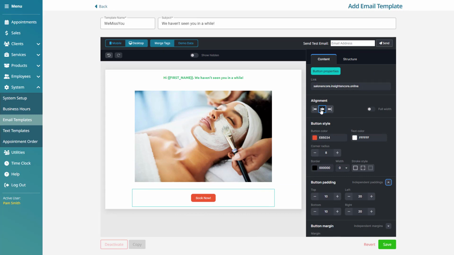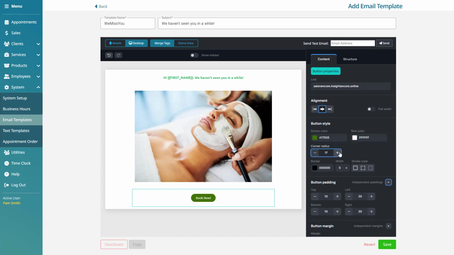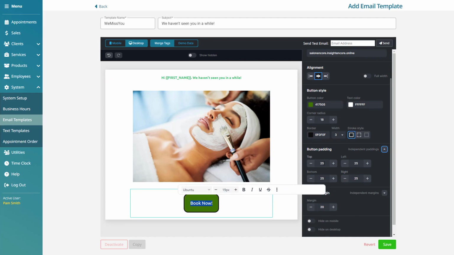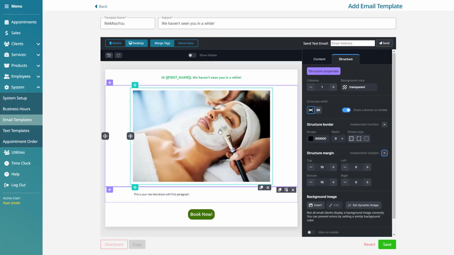You can adjust the button's alignment and color as well as the corner radius and border. We will try each of these to show how they affect the look of the button. Padding will control the size of the button within the email. Margins will control the spacing of the button within the email. We will fast forward as we add some more text.